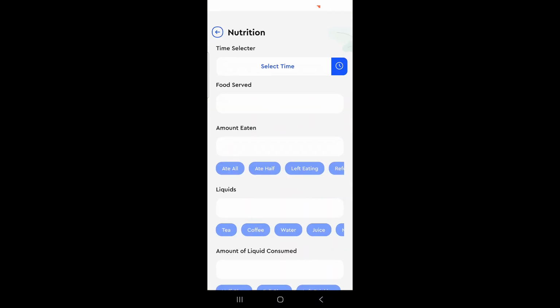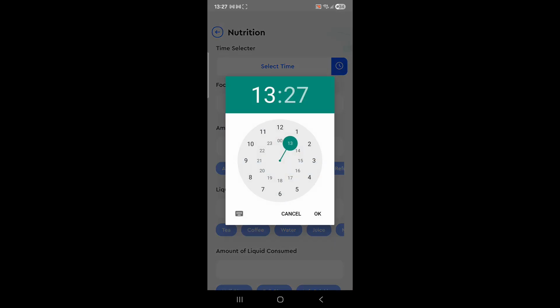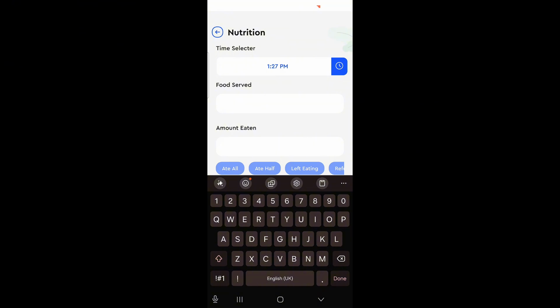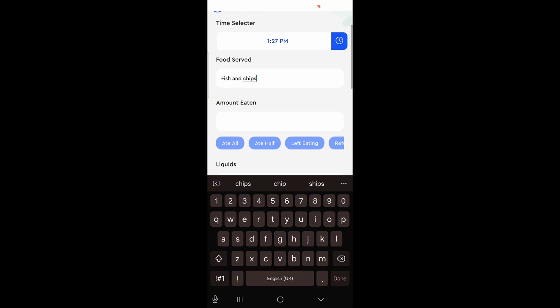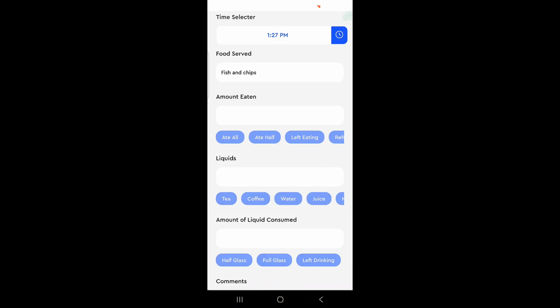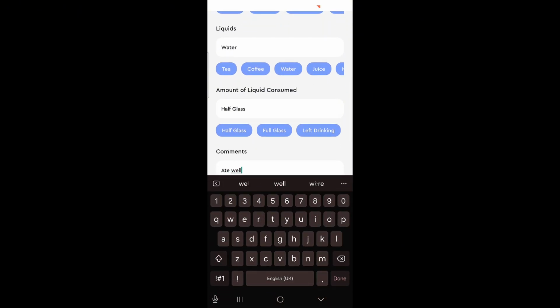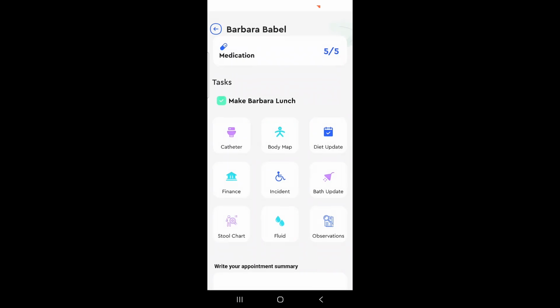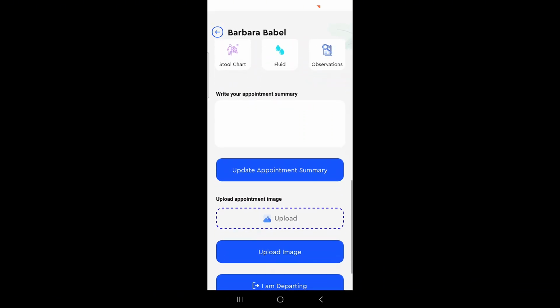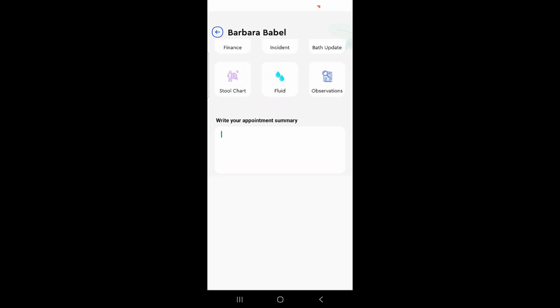So for this one, we're going to give lunch. We select the time. Okay. And we say that the client had fish and chips. We put that they ate it all. They had a glass of water and they had half a glass. And you can put ate well, or you do not have to put a comment if you don't want to. Update. You can then come to your appointment summary.